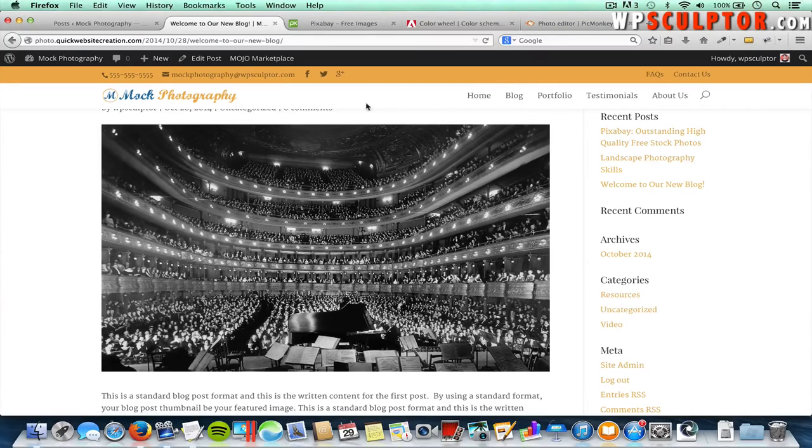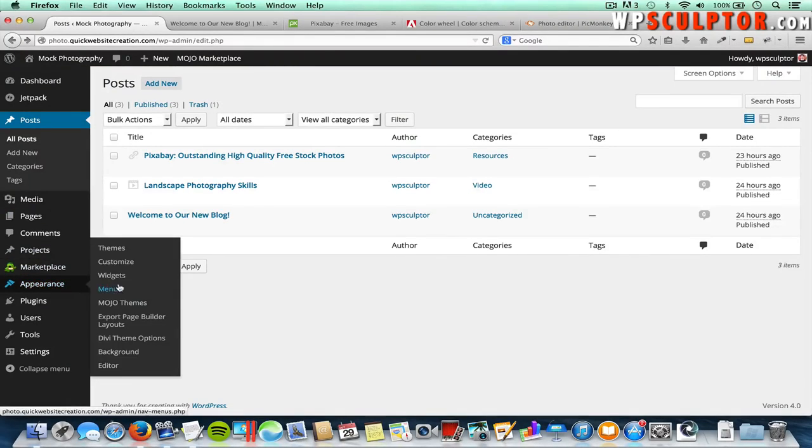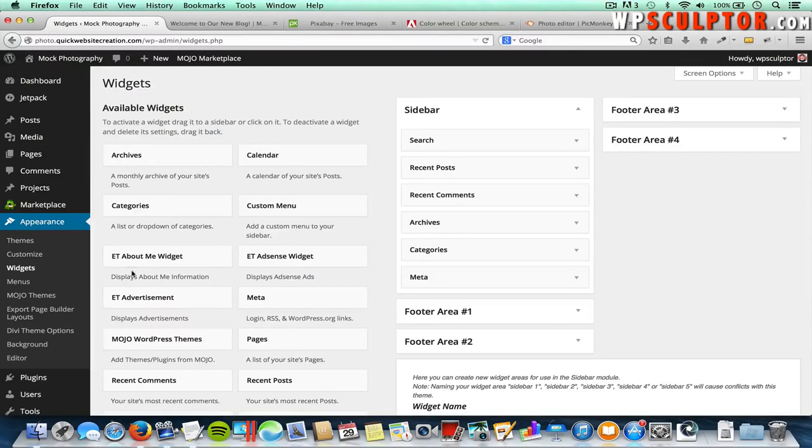So let's go back to the back end, and let's go to Appearance and click on Widgets. And this is going to show us all of our available widget areas and our available widgets. On the right side of the screen, we have all of our available widget areas. And you can see right away we have the sidebar widget area populated with the 6 default widgets. And on the left side of the screen, we have all of our available widgets to choose from, and we're not going to go over all of these, but I do want to show you how to use widgets.